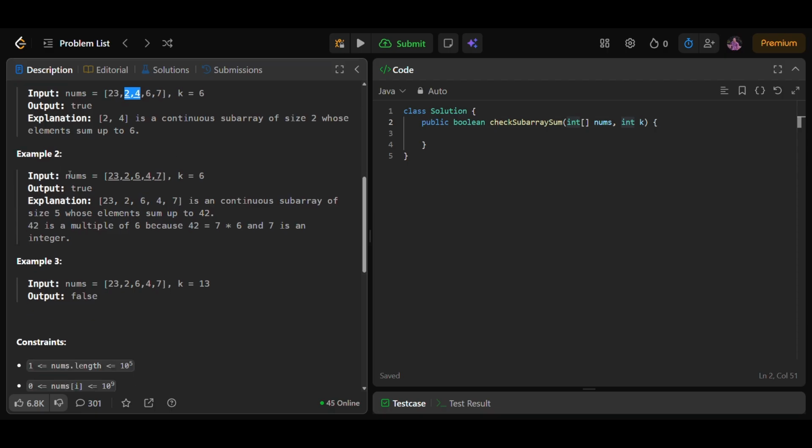Now check the second example. 23, 2, 6, 4, 7. It is returning true because the subarray is the whole array here, and its size is 5, so it's greater than or equal to 2. So the first condition is satisfied, and the sum of it will be 42. So 42 is a multiple of 6, so we are returning true.